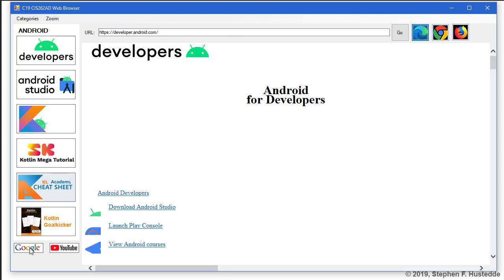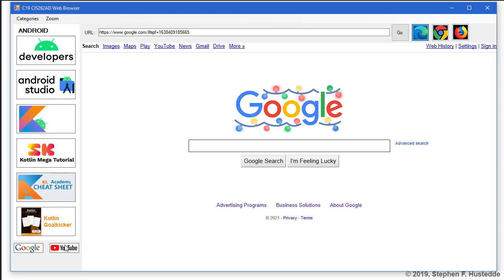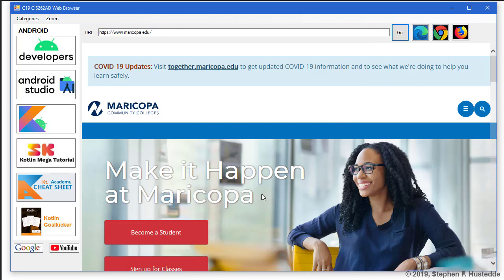Since I tend to use Google a lot, I added a button for Google, and of course the one for YouTube, which doesn't really display correctly. This is a text box. We can type in a website and click the Go button. It'll take us to that site. So we're not limited to what's in the buttons here.